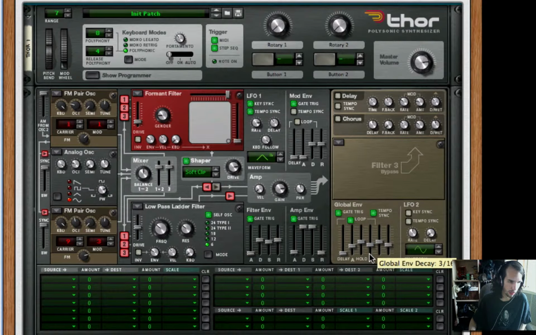For our sustain, however, we're going to bring that all the way up to -6.8 decibels. And our release.